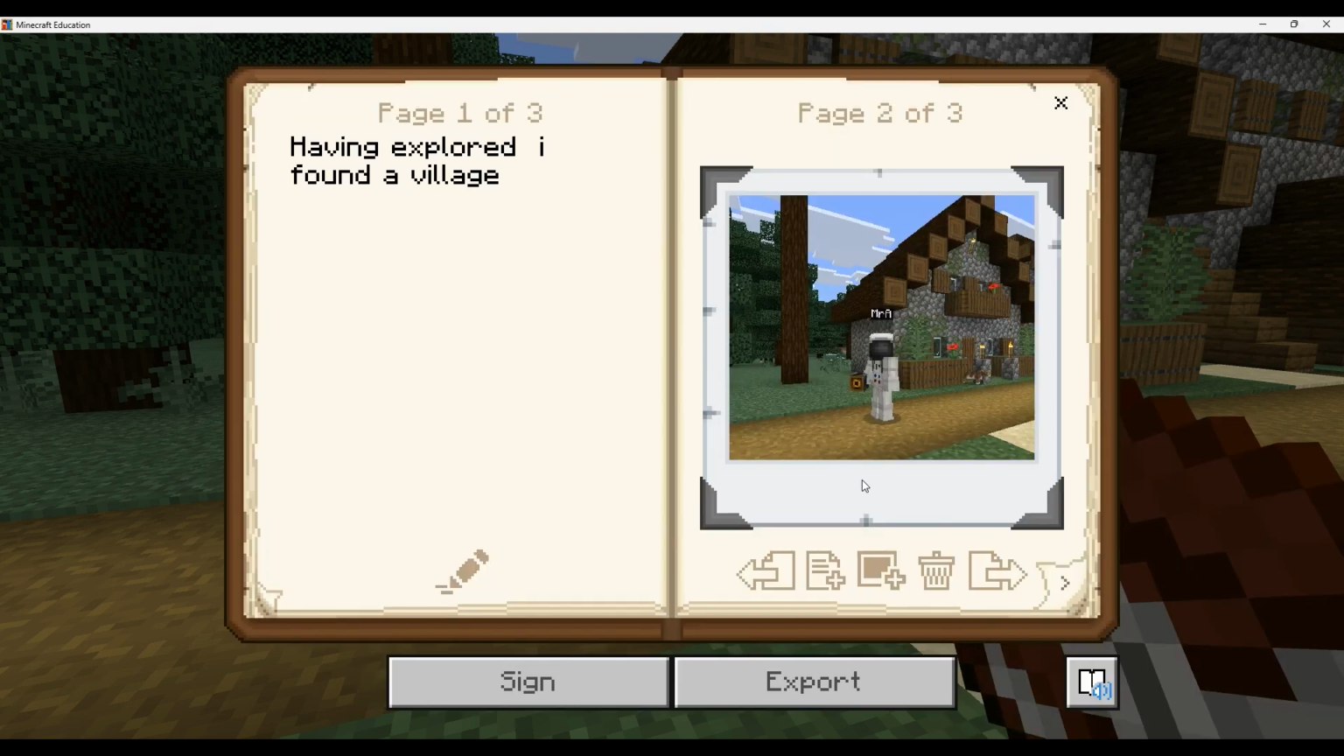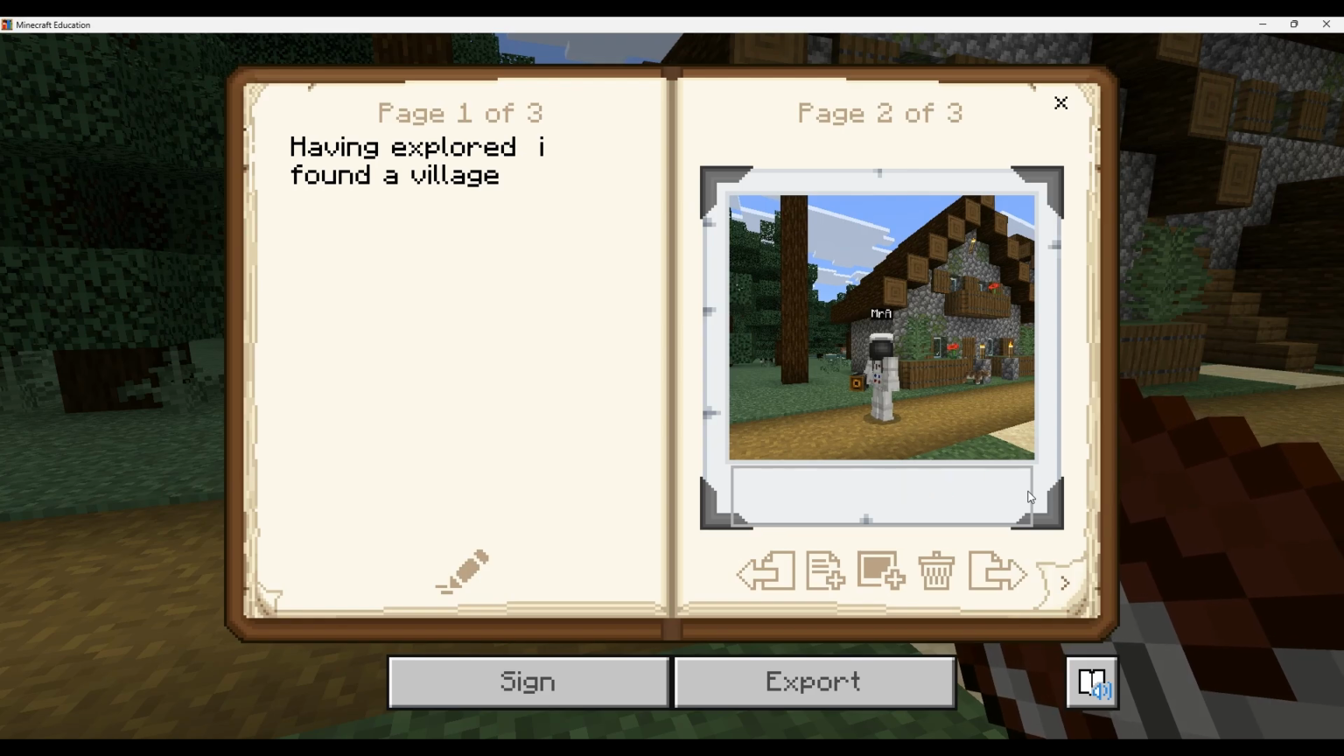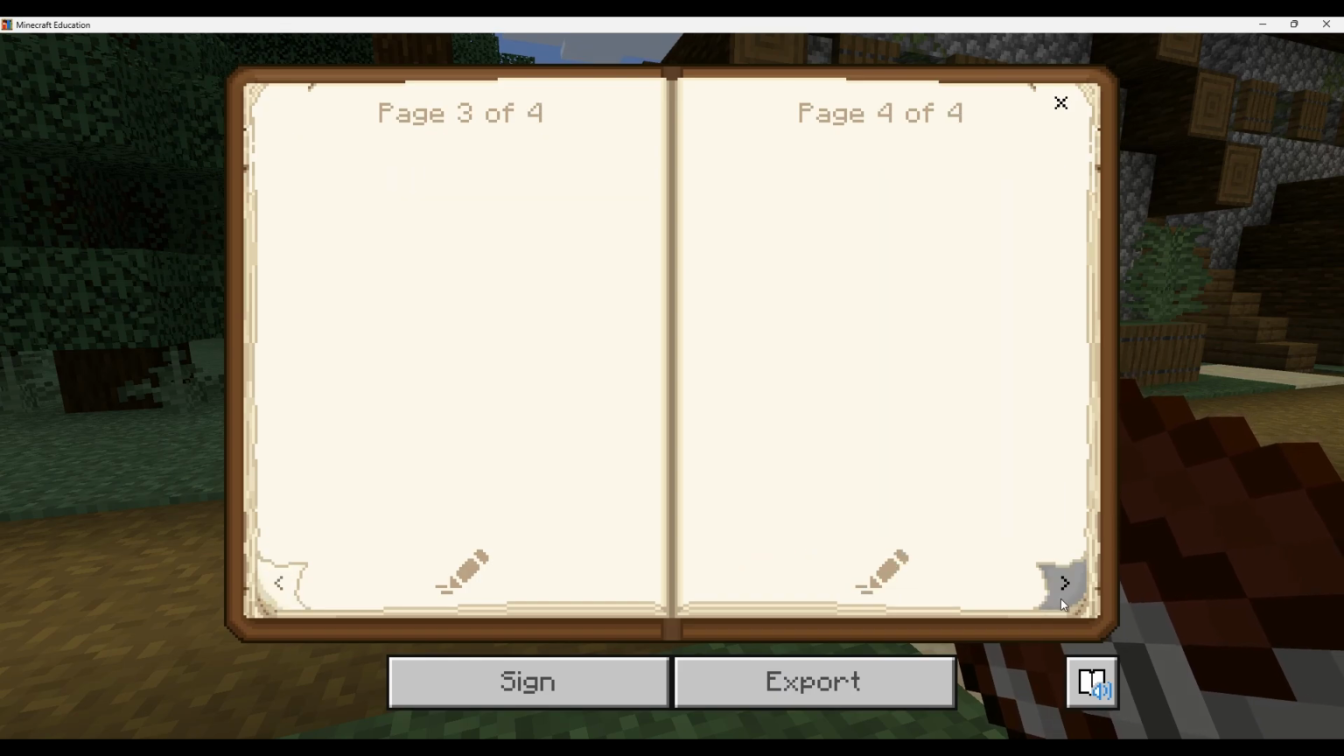So I can click on that, it puts it in, and I can add a little title to the picture. Here I am in the village. Again, obviously, short of space. So maybe I'll just go me in the village. There we go, and you have space there. And I can go for the next one.